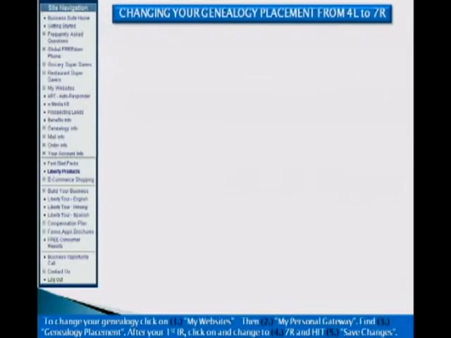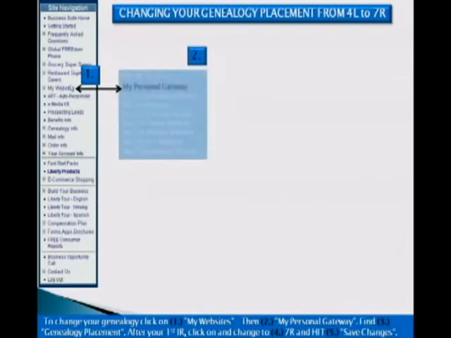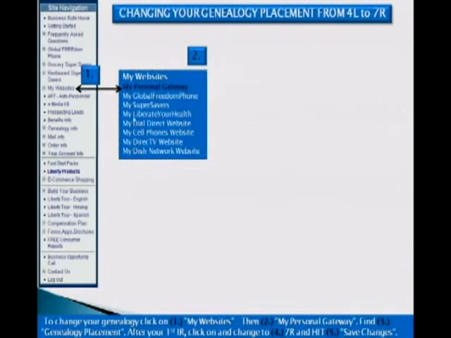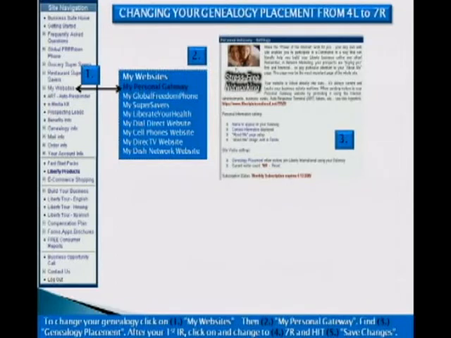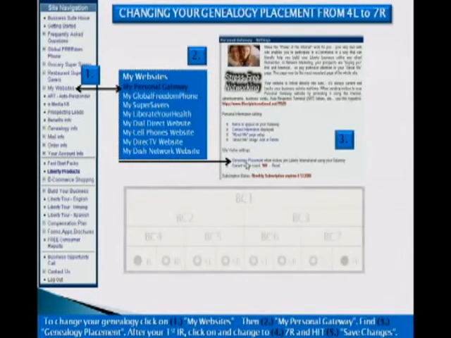So under Site Navigation, which is on the left here, we look for My Websites. And if you click on My Websites, you're going to get a drop-down menu of all the different URLs that you get with the Liberty International business model. The very top one says My Personal Gateway. You want to click on that link. That will then open up a new page entitled Stress-Free Networking. This is a page where you can put in your personal contact information, your About Me information, and a picture. We're going to skip all that, and we're going to go here to the bottom where it says Genealogy Placement, and you want to click on that link.